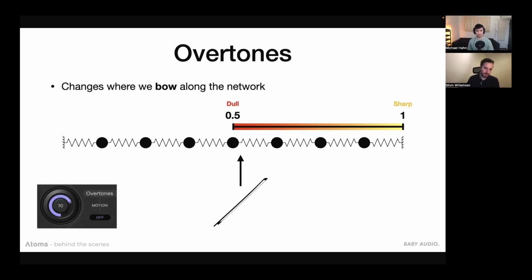Along the same principles, we have the overtones, but instead of where we listen, it's where we excite the system. It's where we bow the system. I'm not sure if I already mentioned that the excitation of this mass spring network is the bow. It's a friction model that we apply to the string. Very interesting. This is also where an additional nonlinearity comes from, and nonlinearities are what make it sound organic and natural.